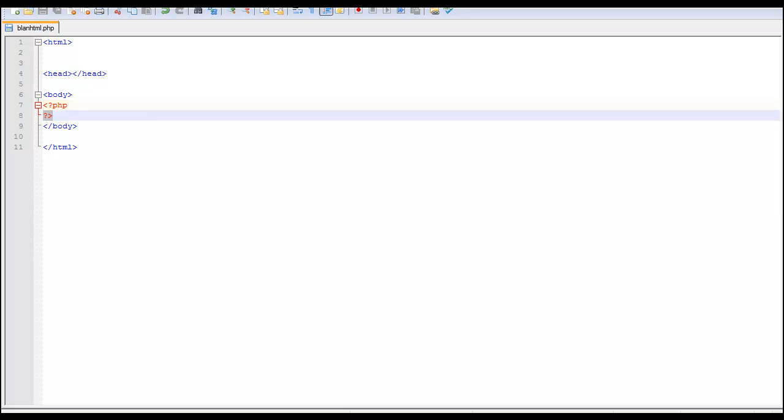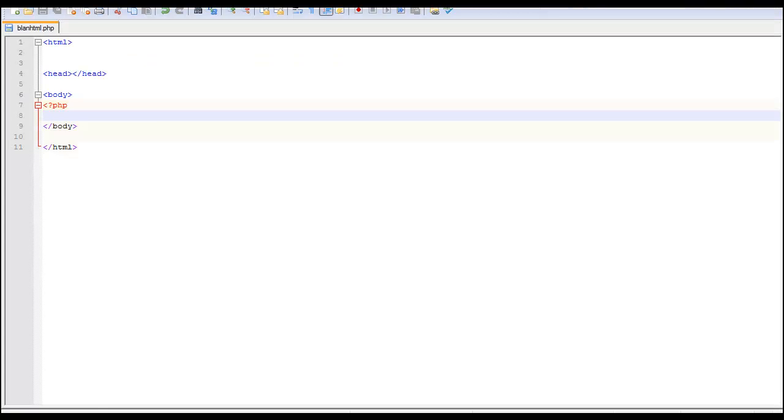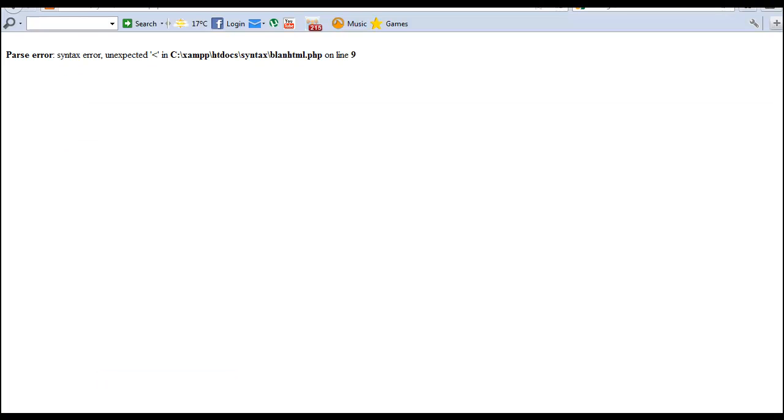Now, if you remove one of the less-than and question mark signs, you will have a parse error. So you will need to open and close it, the same as nesting in HTML: what is opened, you have to close. It's very clearly seen on line 9.